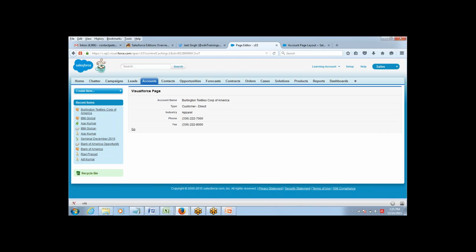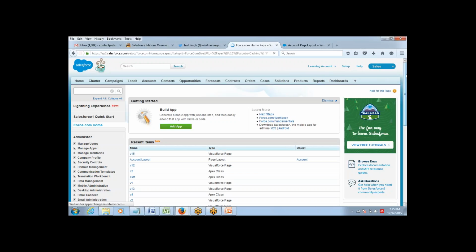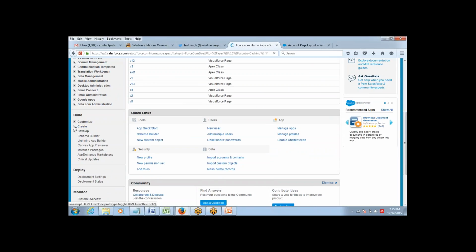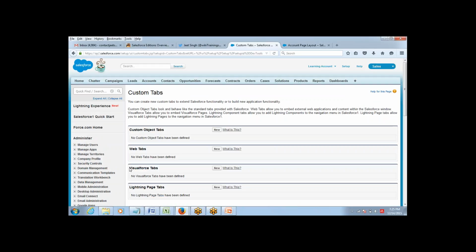You can create a page reference method, as I said, to direct to a Visualforce page. So these are the ways. And apart from this, sorry, one more thing. Apart from these, you have one more option, which is you can also create a tab for a Visualforce page. So if you want, you can create a tab for a Visualforce page also. How will you do that? It's pretty simple. The way you create a tab for objects. Let's go to setup, create, tabs. In tabs, you have an option called Visualforce tab.